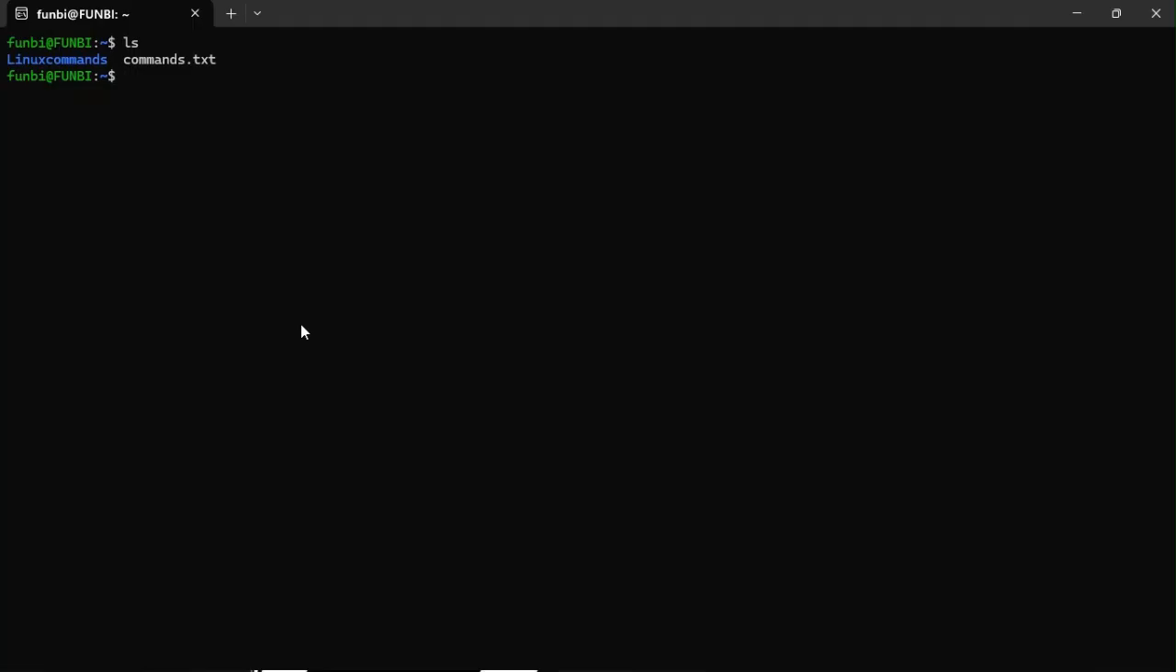Speaking of deleting, how do I delete things in Linux? So to delete a file in Linux, I use the rm command. The rm command stands for remove. So I want to remove commands.txt, and I click ls, and you see the commands.txt is no longer there.